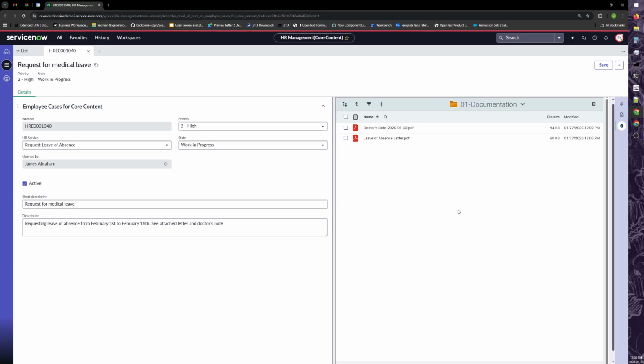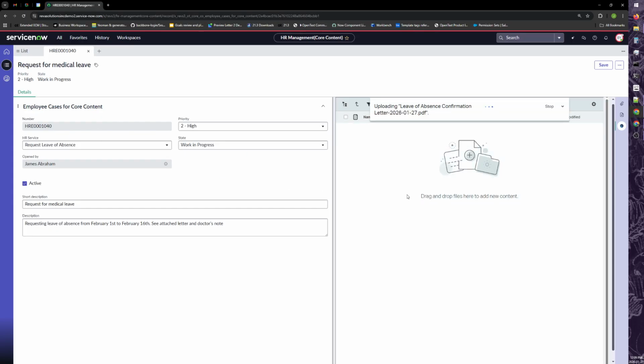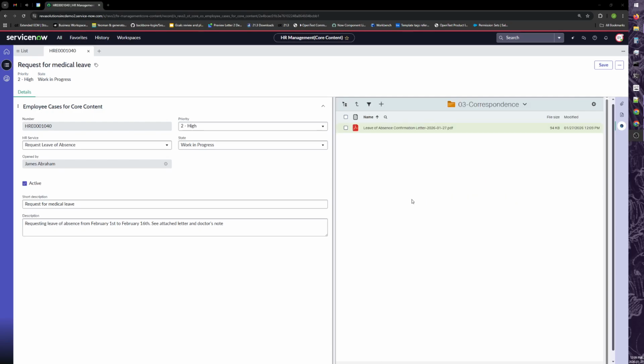So as a final step, we can document this by dropping off a confirmation letter into the correspondence folder before closing the case. So we have a correspondence letter prepared, which we can drag and drop easily. And we can go ahead and close the case after this is finished uploading. So it took a bit of time for it to actually upload, but it's already here now, and we can go ahead and close the case.